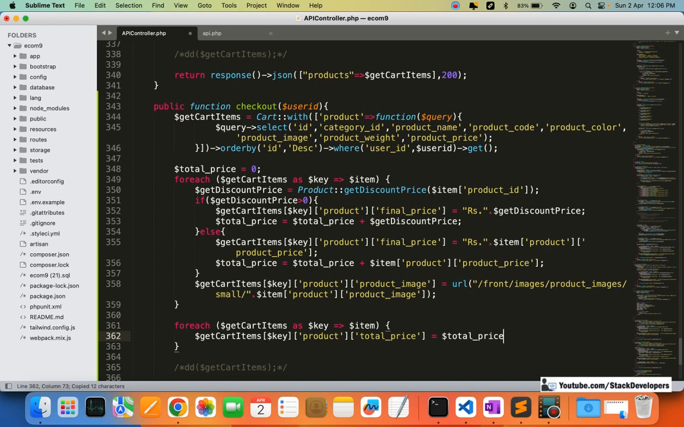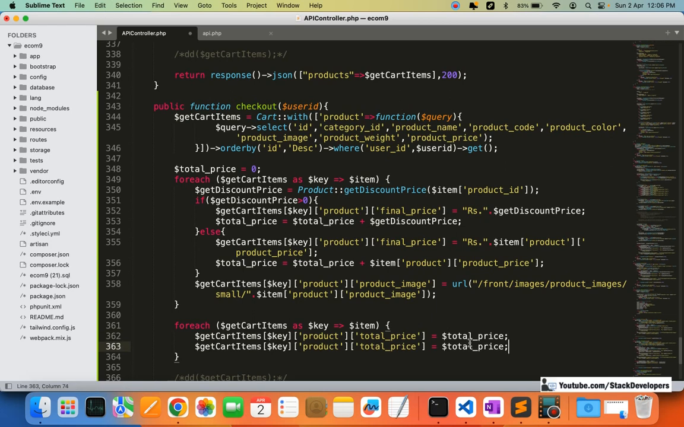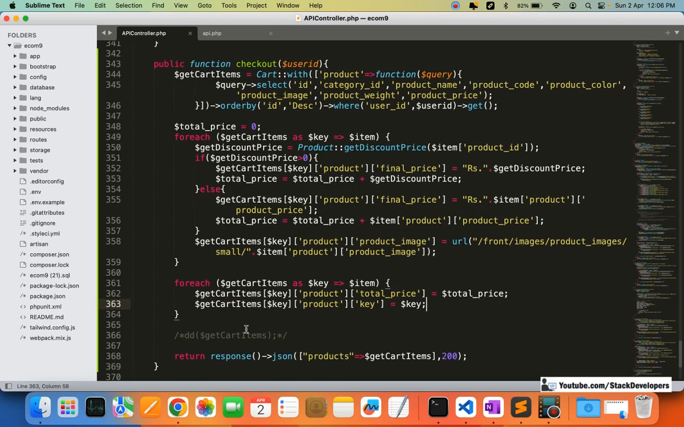Like this. And along with that, one more thing, we are going to send the key as well, that we are going to use in our checkout page later for adding the condition. I'm going to explain when we work on it. So there are two things that we require, total price as well as the key.